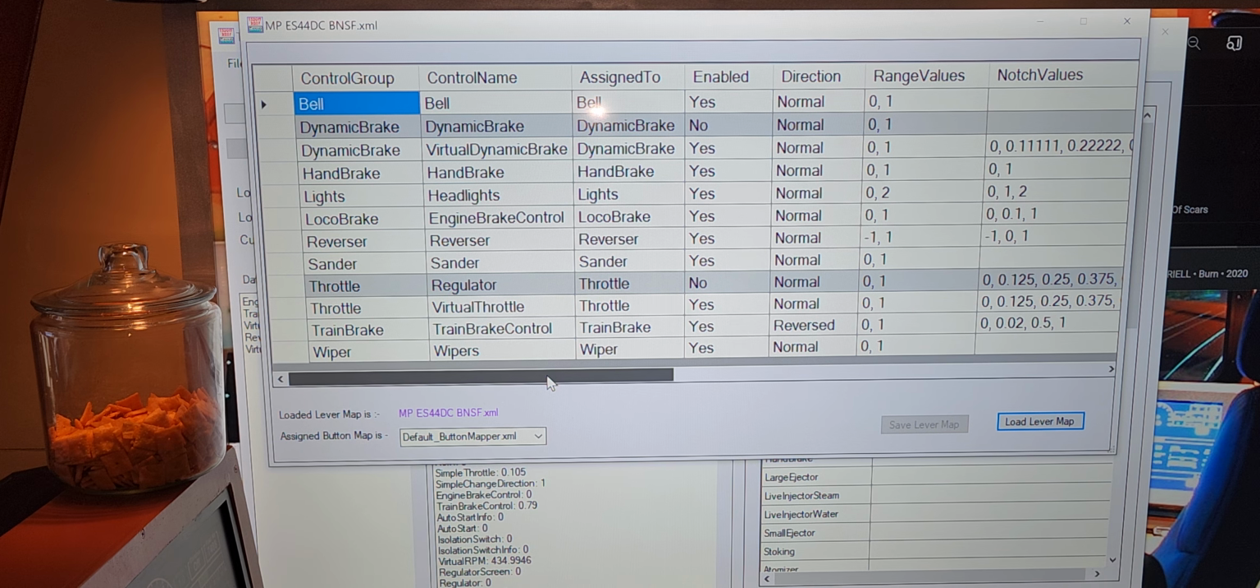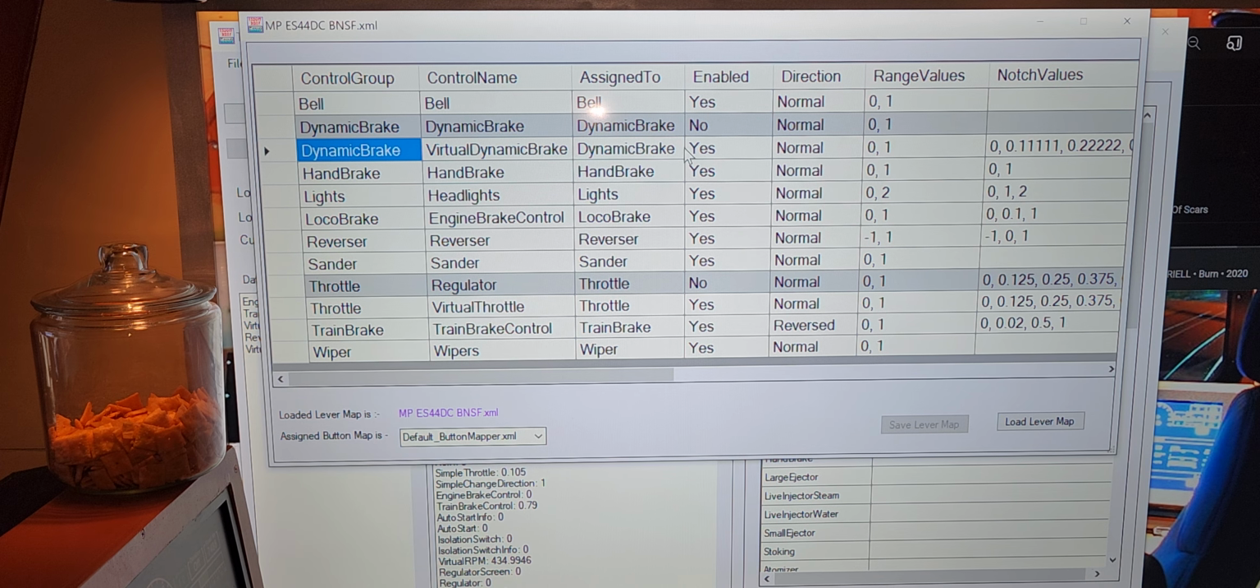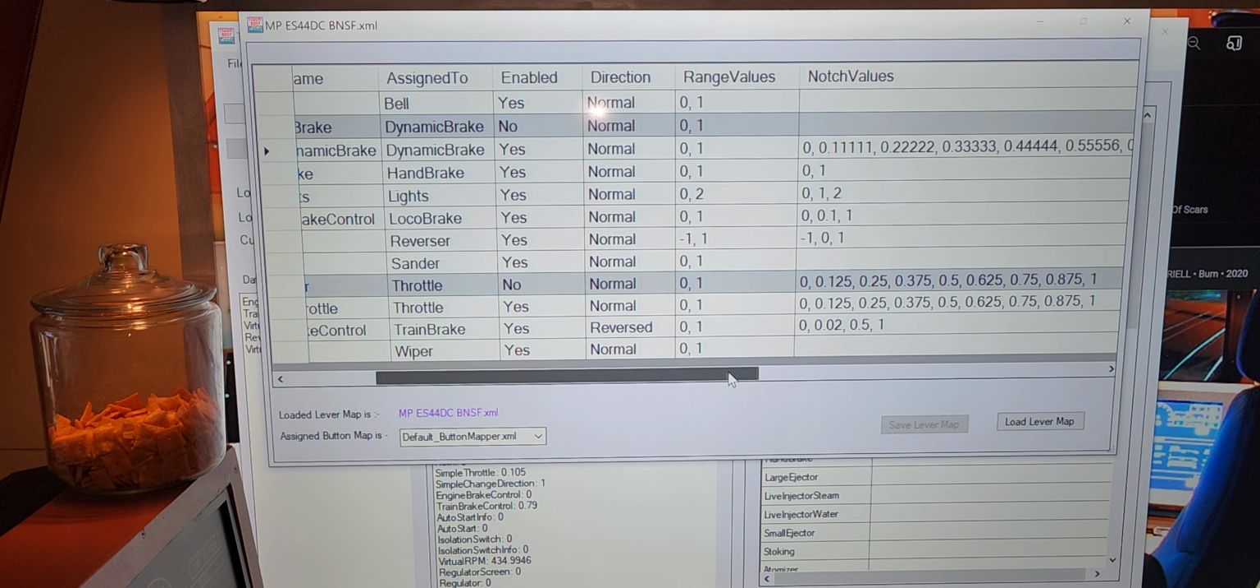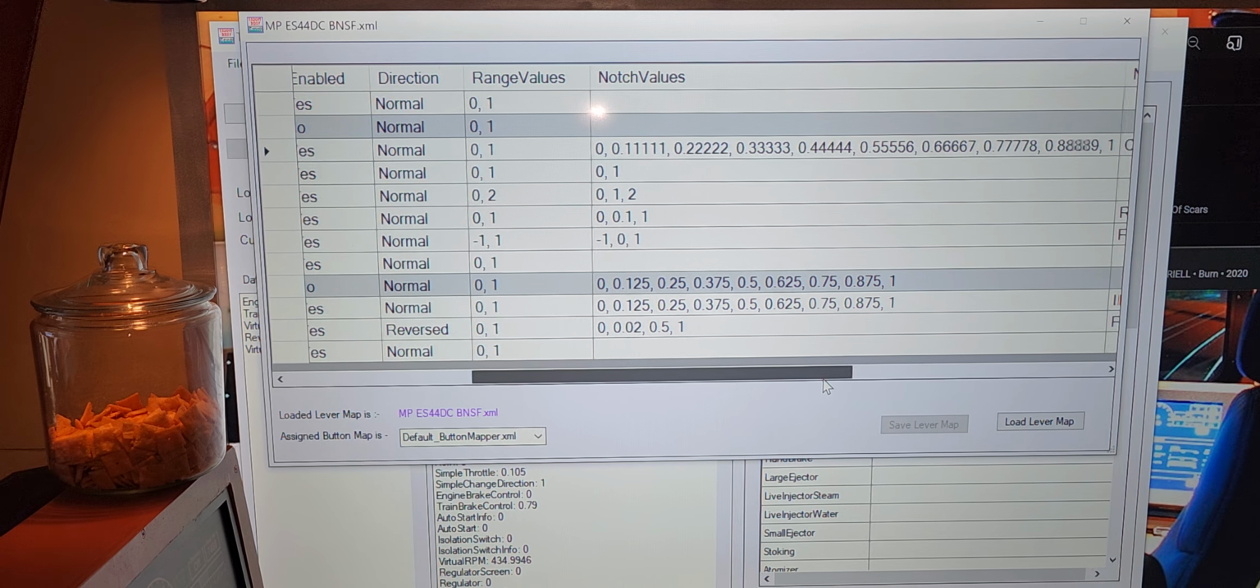The dynamic brake virtual, which is this guy here. Yes, it is enabled. Normal is the position. Range value 0 to 1. And we're doing our dynamics.